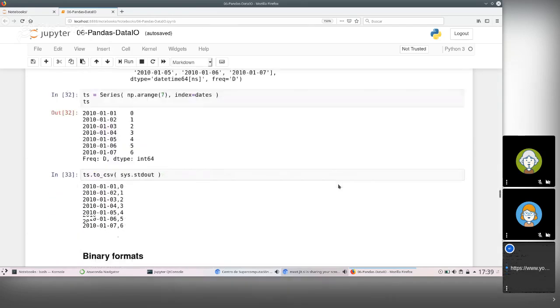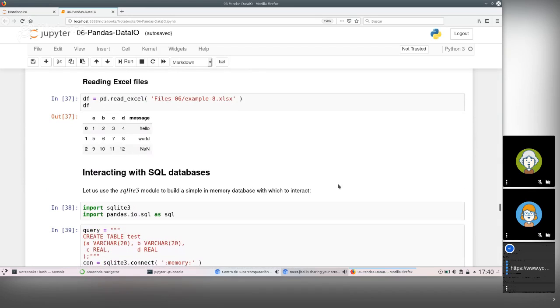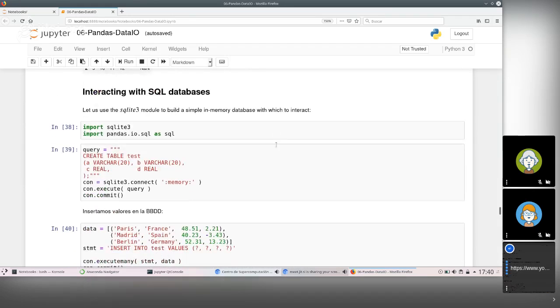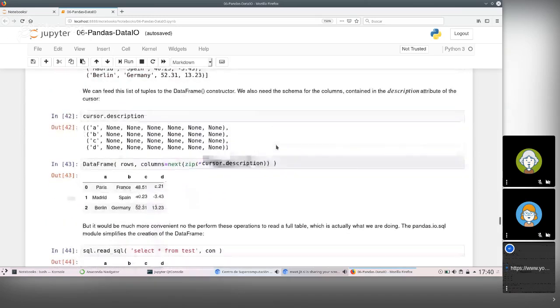Something you can do is read from and write to binary formats, for instance, Pickle or Excel files. I'm going to show you an Excel example later. You can interact with SQL databases. I'm not going to go deeper into this particular point, but just so that you can see that it's pretty easy.